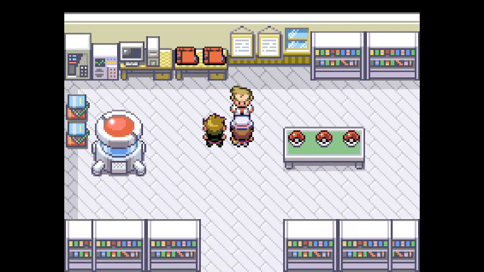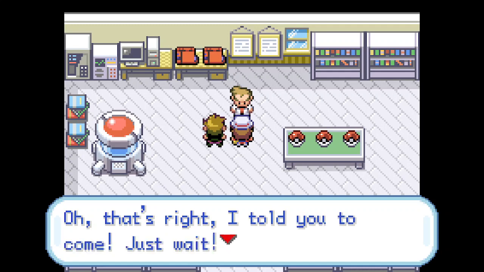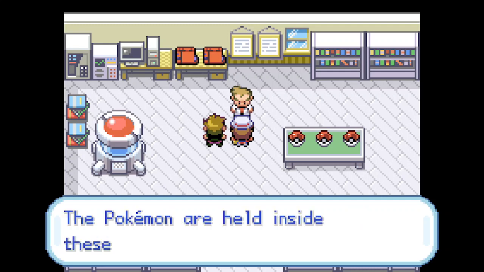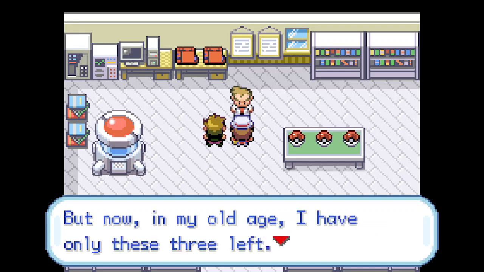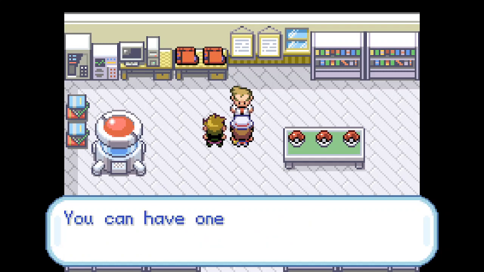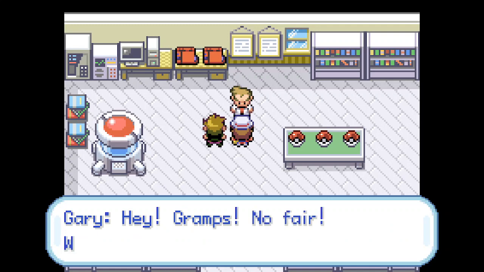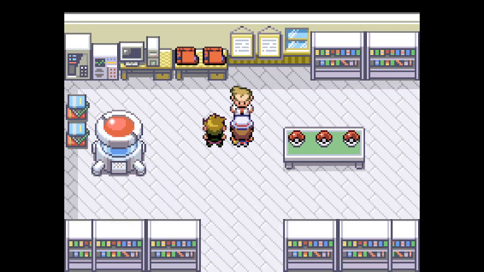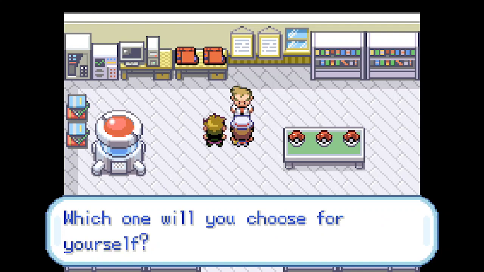Cramps. I'm fed up with waiting. Gary? Let me think. Oh, that's right, I told you to come. Just wait. Here, Yulia. There are 3 Pokemon here. So, here. The Pokemon are held inside these Pokeballs. When I was young, I was a serious Pokemon trainer. But now, in my old age, I have only these 3 left. You can have one. Go ahead and choose. Hey, Gramps. No fair. What about me? Be patient, Gary. You can have one too. Now, inside the 3 Pokeballs are Pokemon. Which one you choose for yourself?